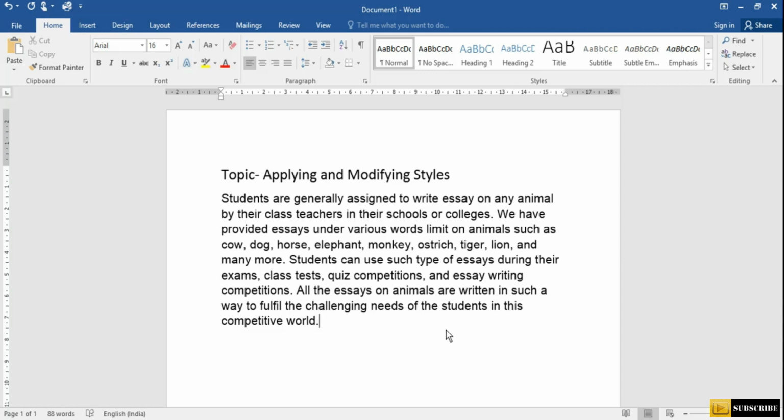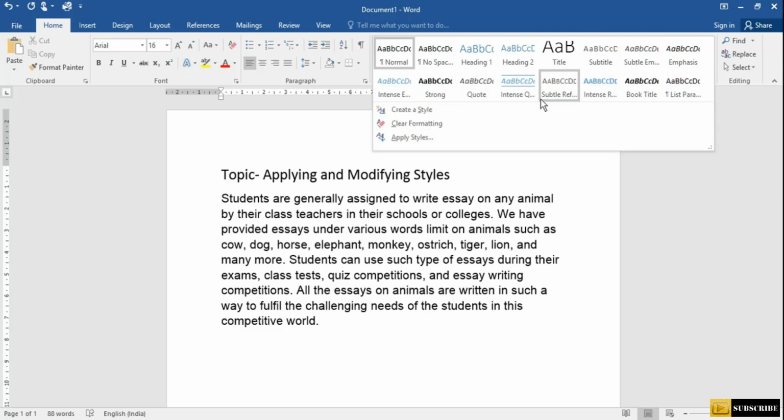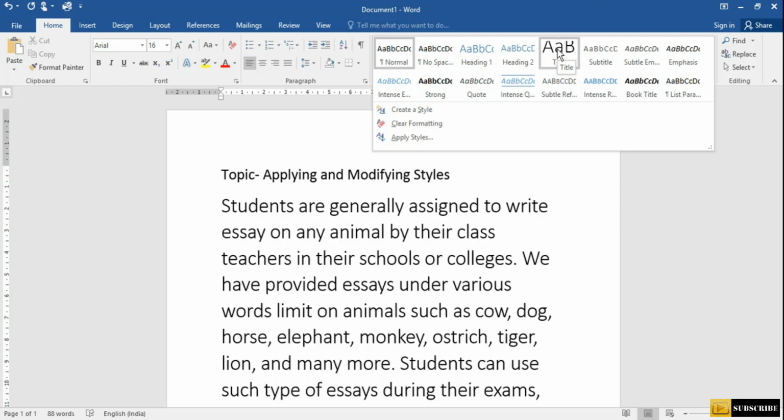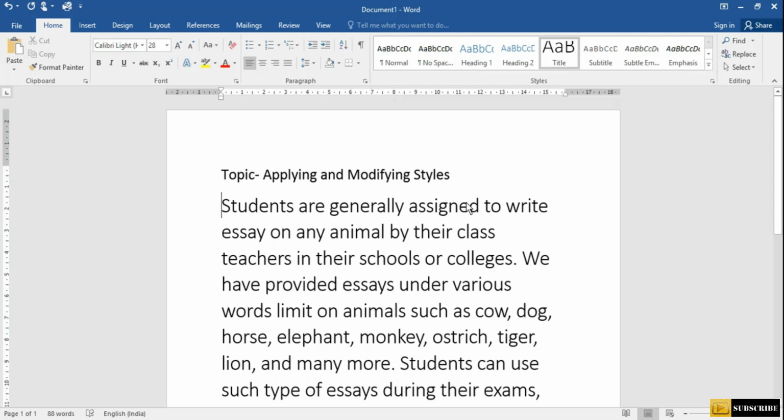And to apply a style, first of all select the text you want to format or place your cursor at the beginning of the line like this. Now go to the Home tab and select the Styles group, this one. Click the More drop-down arrow. Select the desired style from the drop-down menu. Suppose I select this one. As you can see, the text will appear in the selected style.